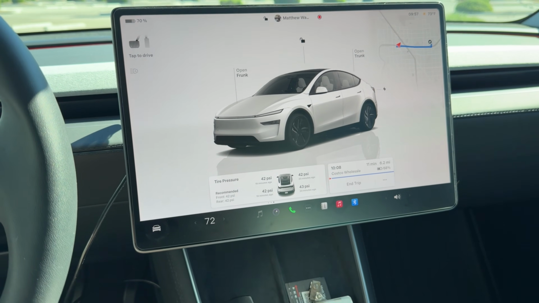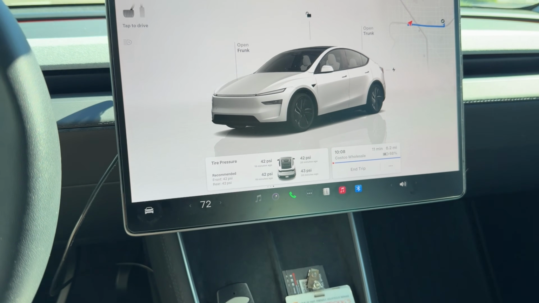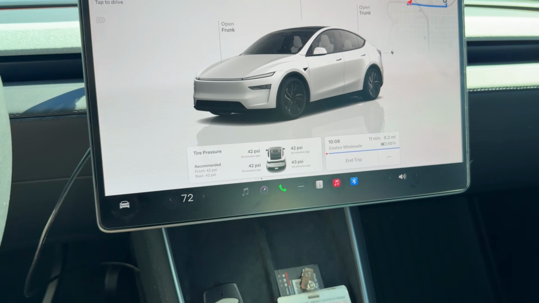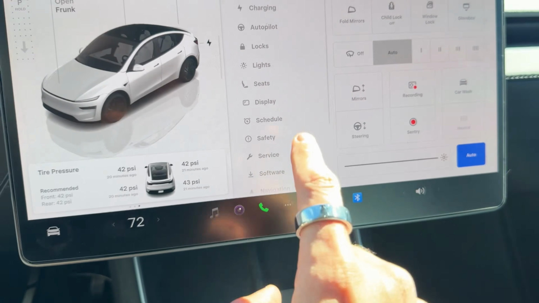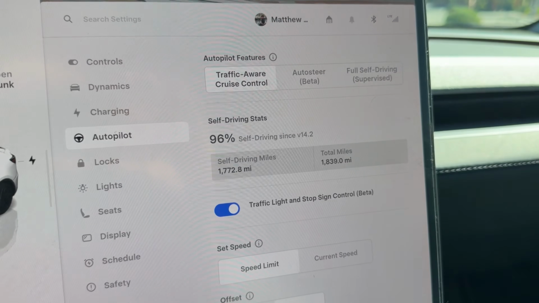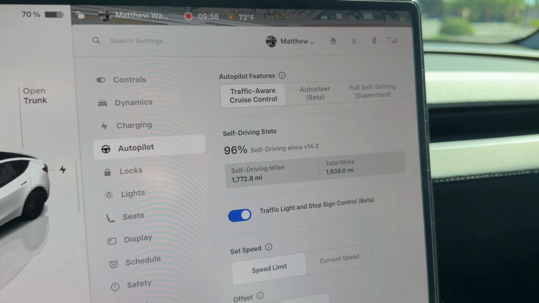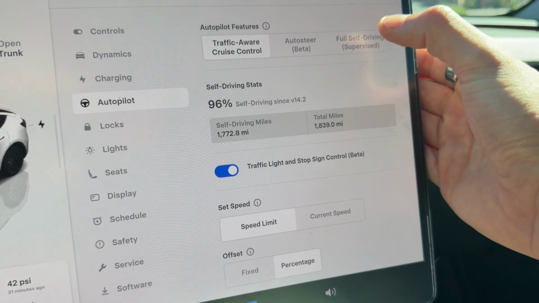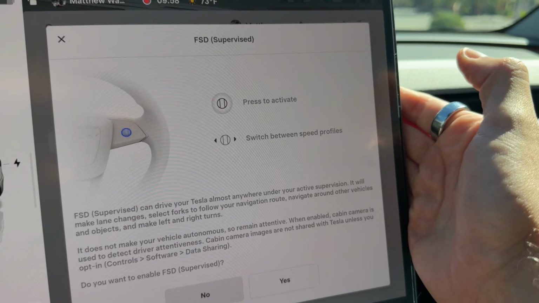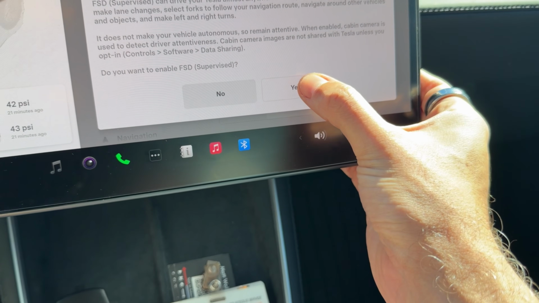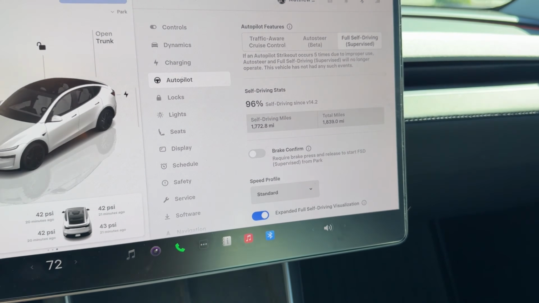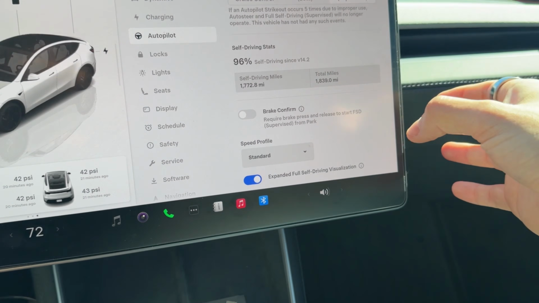All right, so before we go for our first drive using Tesla self-driving, there's a couple of things that we need to enable within the menu. So what you're going to do is click on this little vehicle icon, go down to autopilot, and as you can see, traffic aware cruise control is enabled, and we don't want that. We want self-driving. So what you're going to do is just click on full self-driving supervised, read this little disclaimer here and make sure you understand it. And then once you do, just click yes, and then congrats, your full self-driving is now enabled.